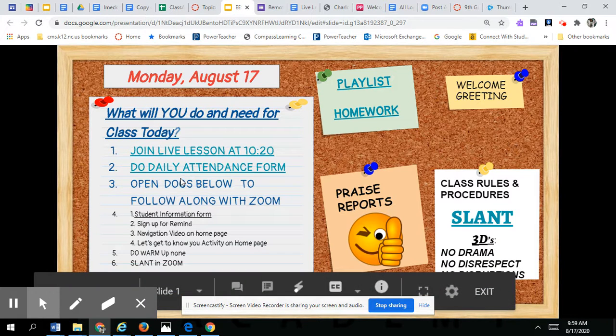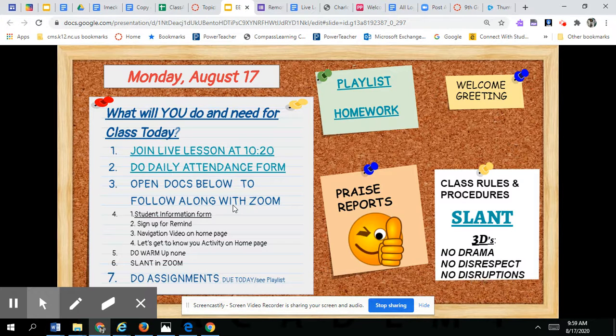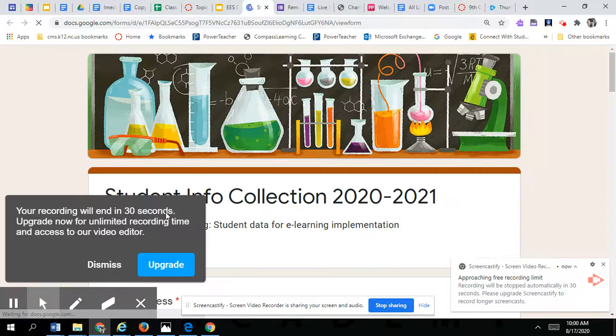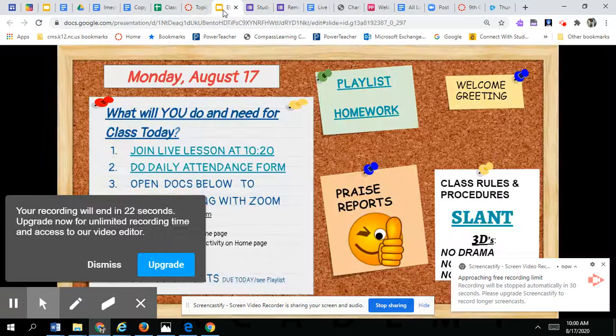Then it says open up docs below to follow along with Zoom. Like tomorrow, or the next day, probably in 2 days when we start doing content, it'll tell you the documents you need. In this case, the student information form. If you finished that, then you don't have to do that. You just go on to the next thing.